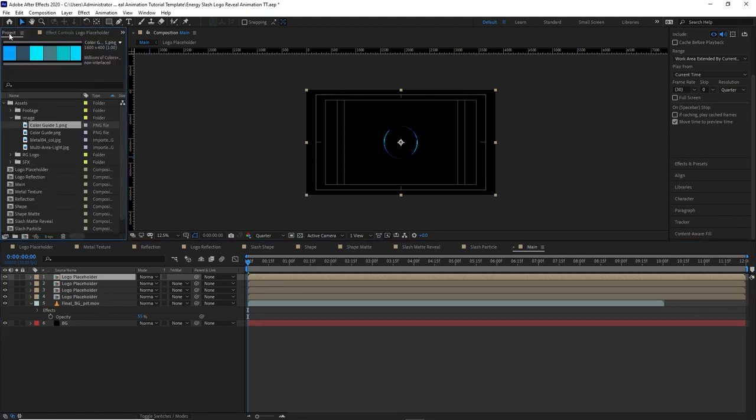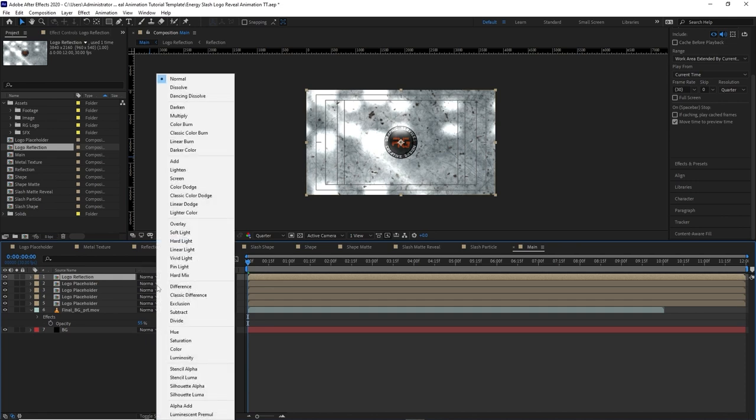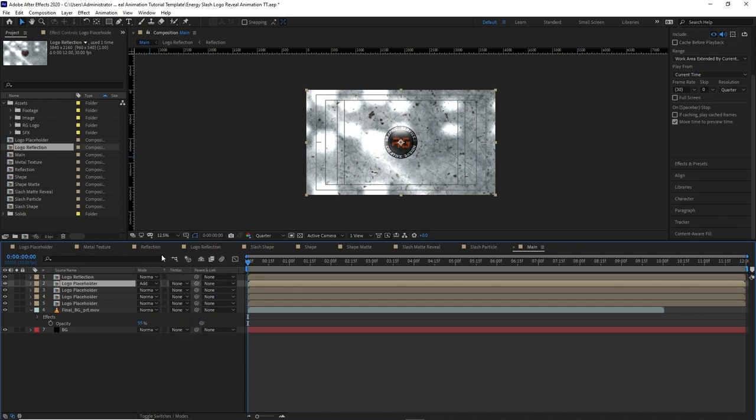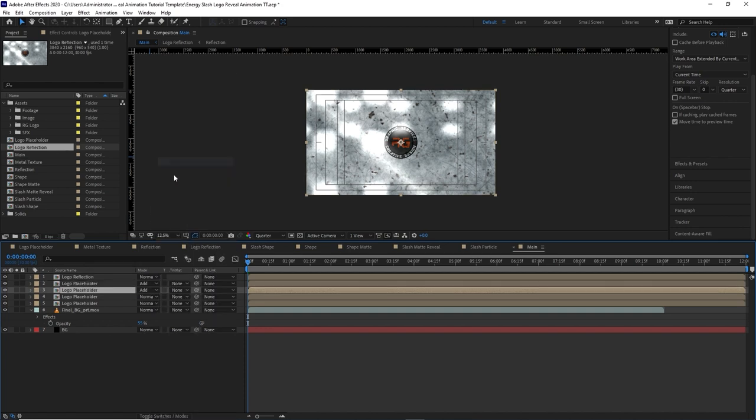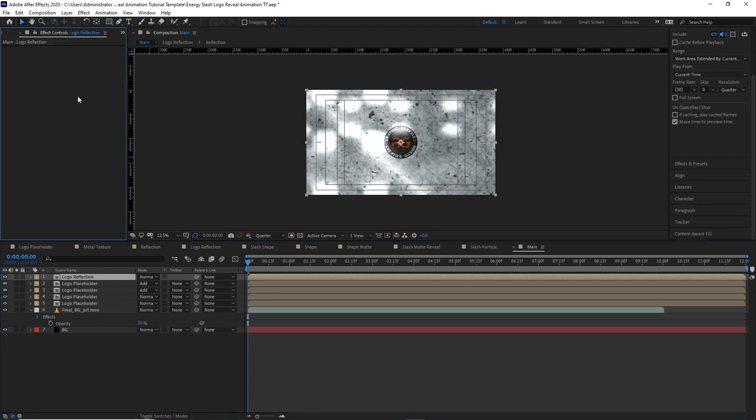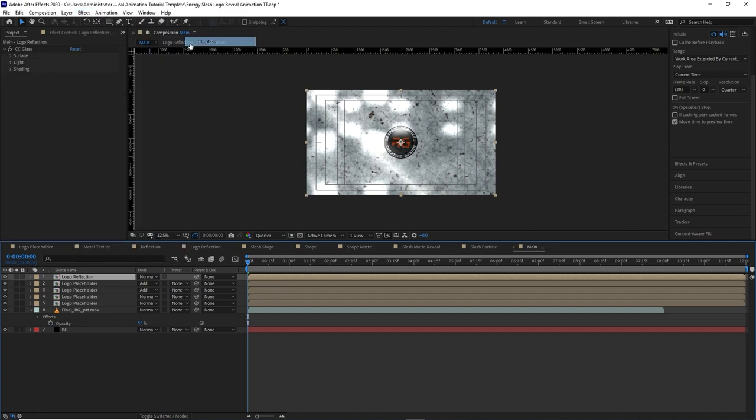Then I will open my project panel. Drop down this logo reflection into the timeline. Then change the blending mode here on your logo placeholder number 2 to add. Also the logo placeholder number 3, change the blending mode to add. Now highlight the logo reflection, open effects control and go to effects and presets, go to stylize, add CC glass.